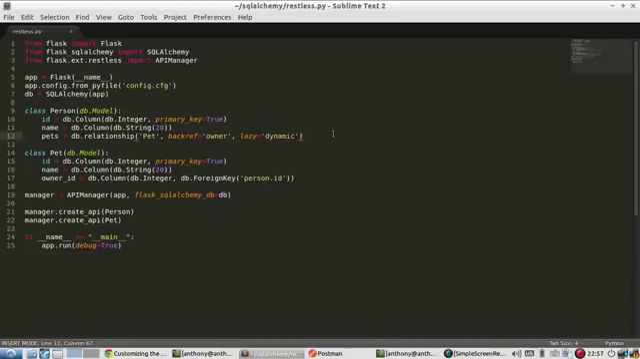Hey everyone, in this video I'm going to continue where I left off in yesterday's video introducing Flask-Restless. Yesterday I showed you how to set up Flask-Restless and how to do basic GET requests on the API that's created with Flask-Restless. Today I'll show you how to do a little more. I'll show you how to do another type of GET request, and I'll show you how to do POST requests and DELETE requests.